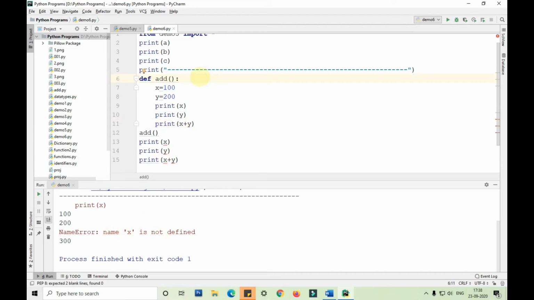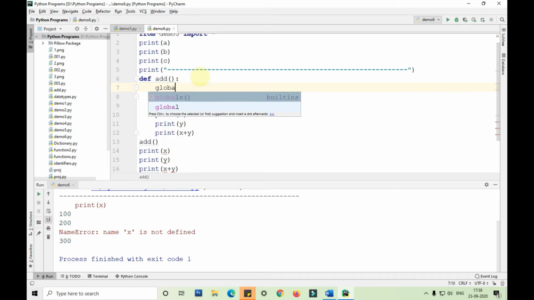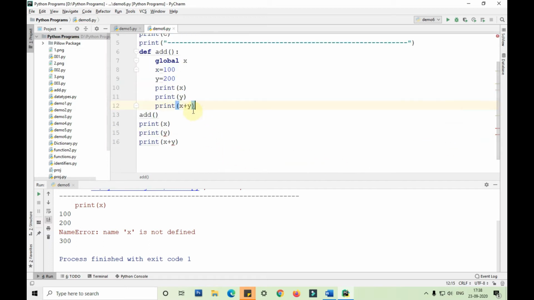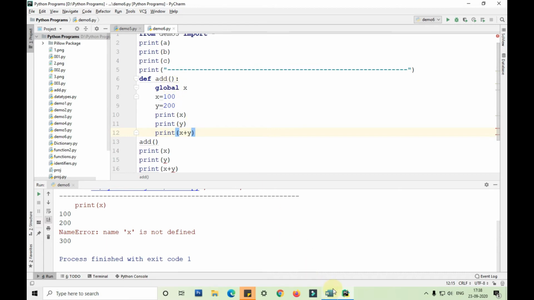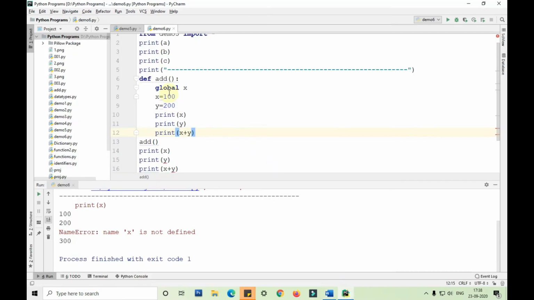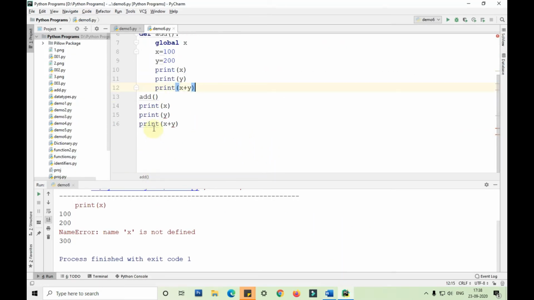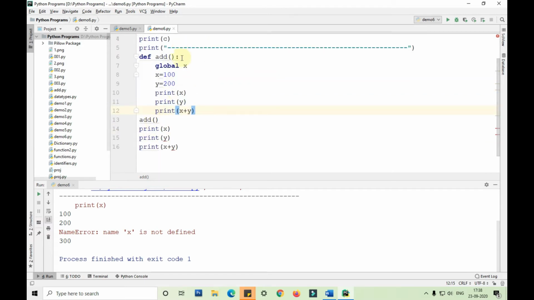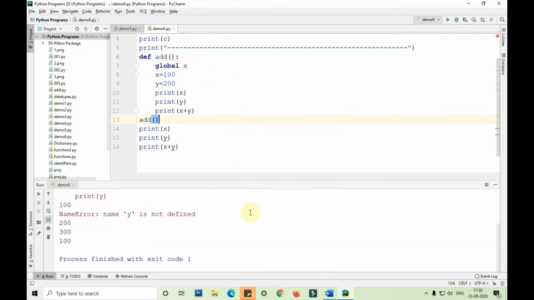Whereas when I define it with the help of the global keyword, global x, you can see, guys, since I'm using x outside the function and trying to print it outside the function, I'm declaring it as a global variable so that I can use it anywhere. Let me run and show you. Now it is able to print x, you can see 100.